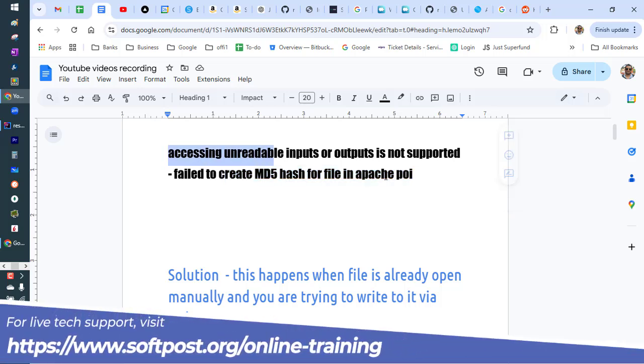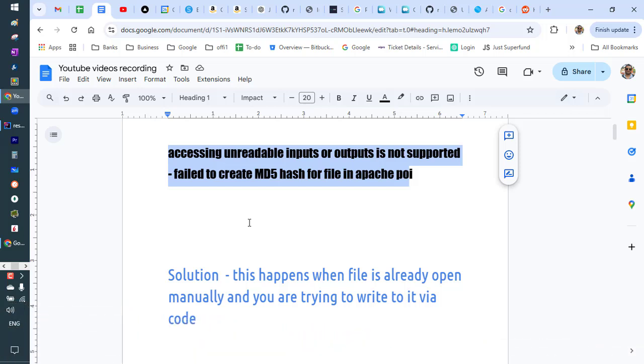The reason this error was coming is because I was trying to run the code, and in that code I was trying to read and write to the Excel file. But if that Excel file is already open in the system, then this particular error occurs.